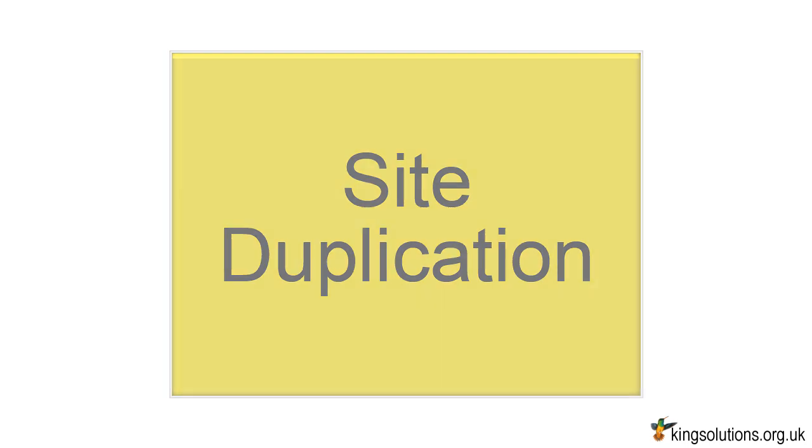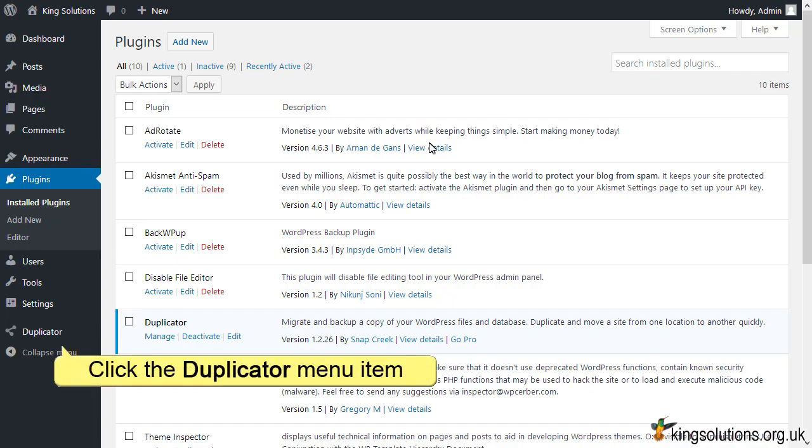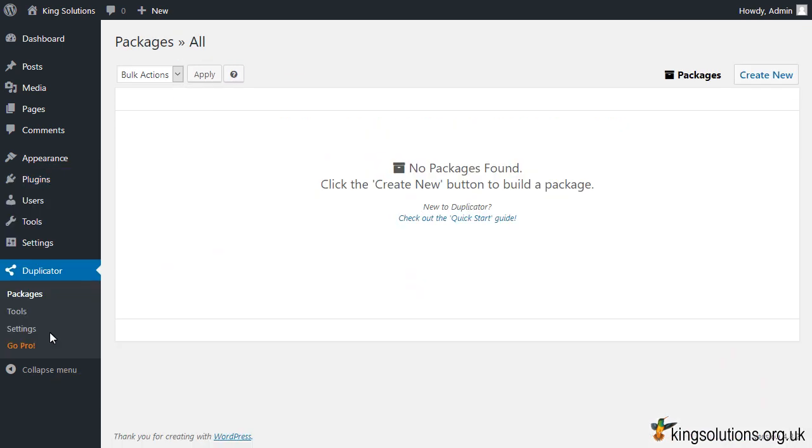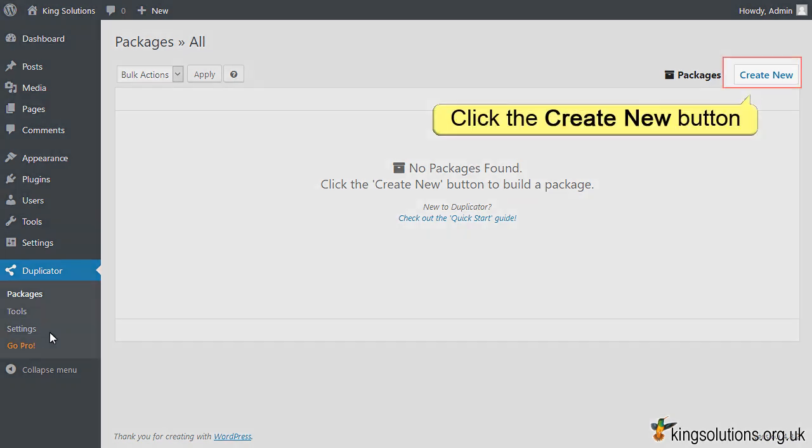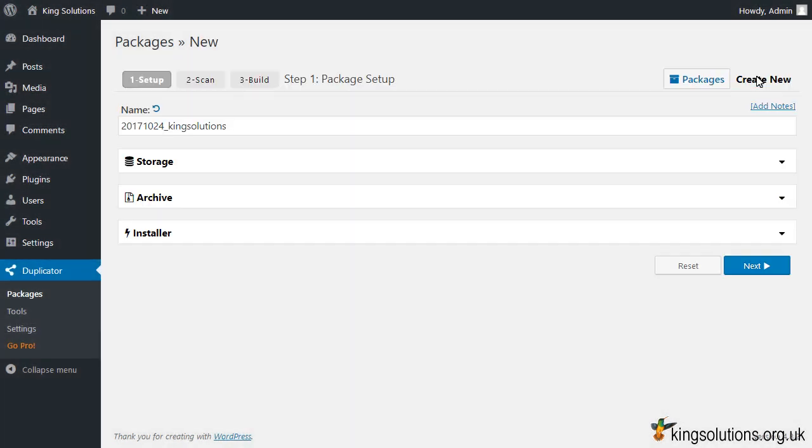Site Duplication. If you click on the Duplicator menu item, you will be taken to the Packages page. This is where any previous duplication jobs would be listed. As this is a new install, we obviously have no jobs showing. Click on the Create New button, in the top right corner of the screen. This brings us to Setup Stage 1.